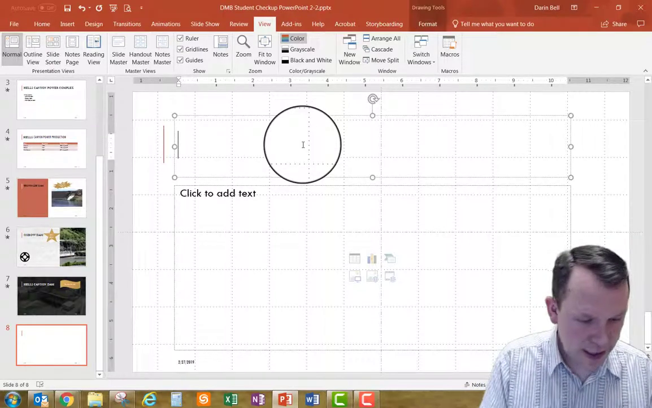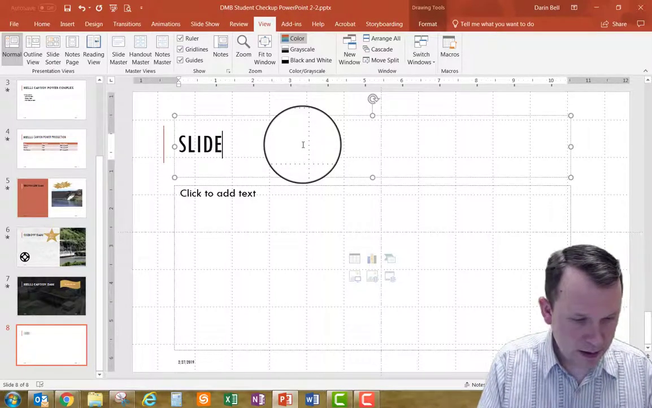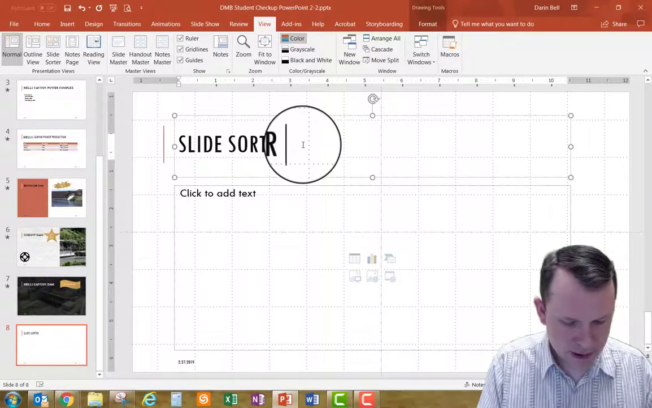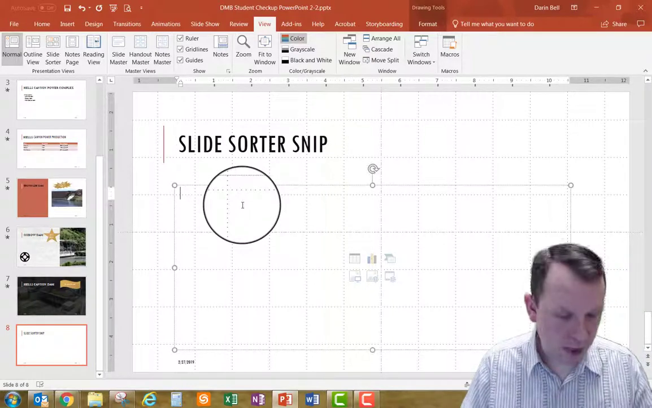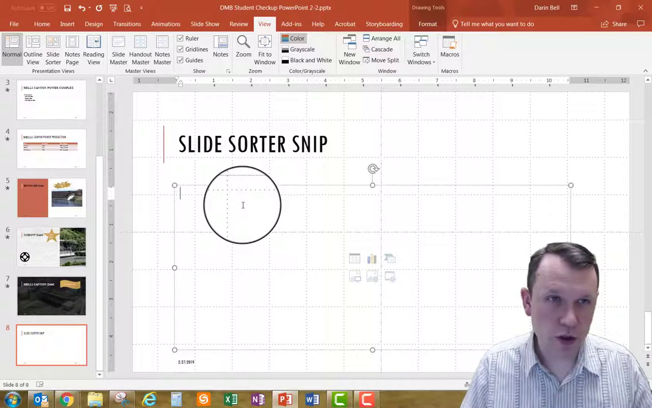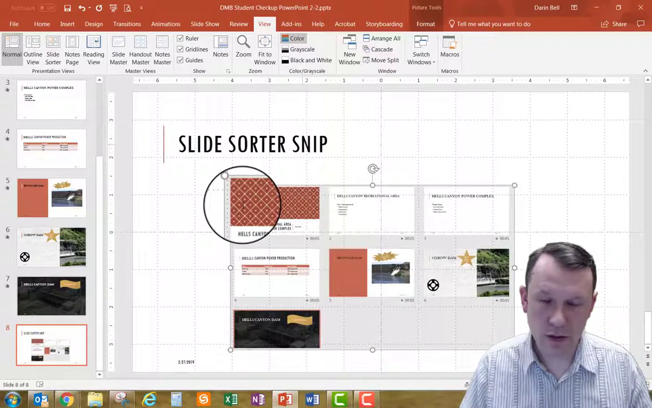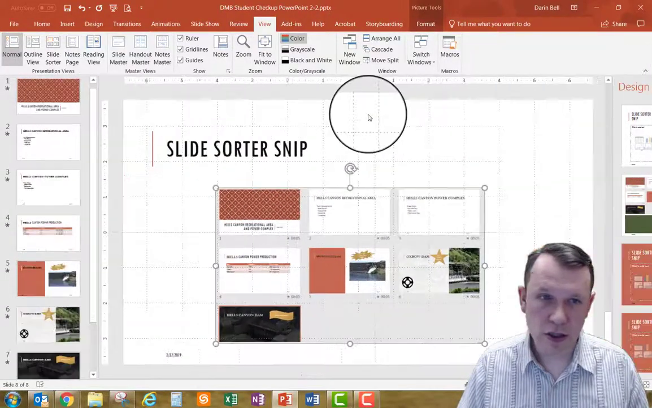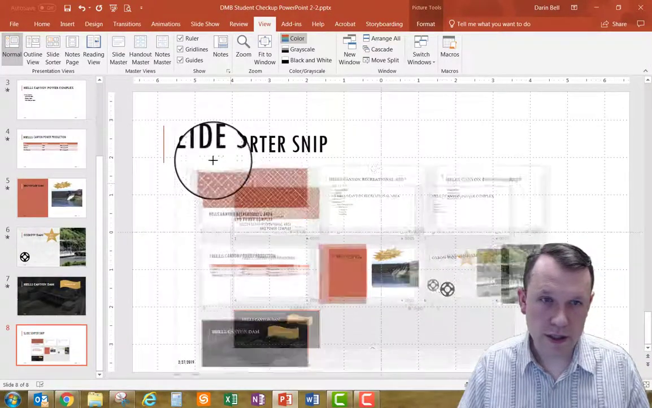The title of the slide is going to be Slide Sorter. And here in the body, I'm going to go ahead and do Control V or paste, and it'll put in that view that I just took a snip of.